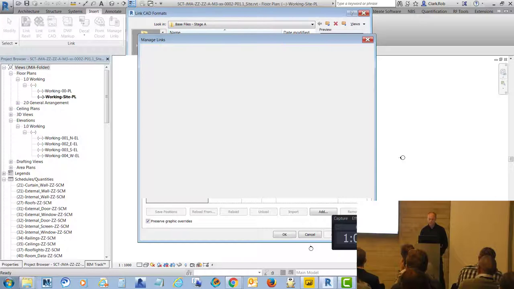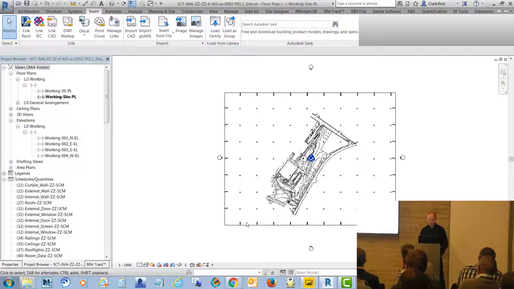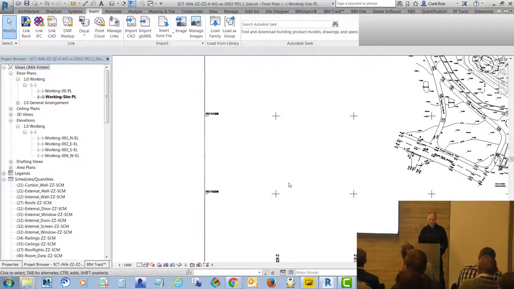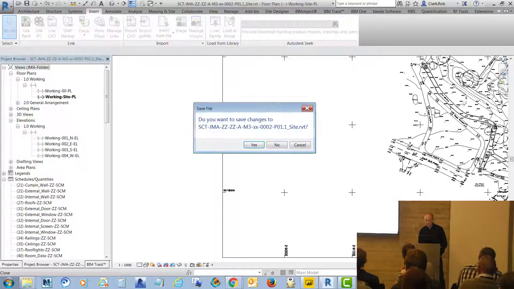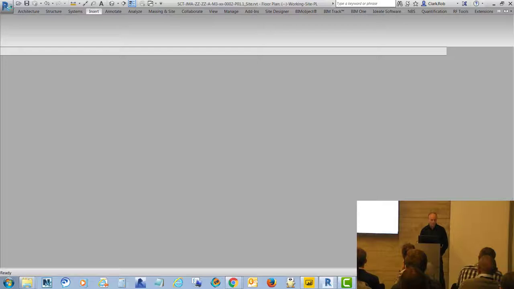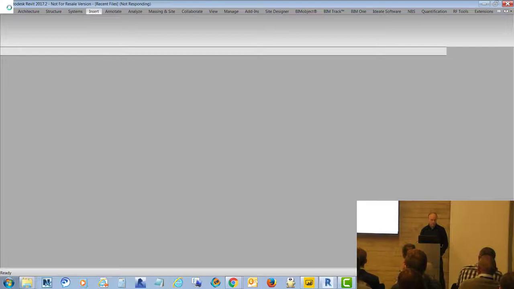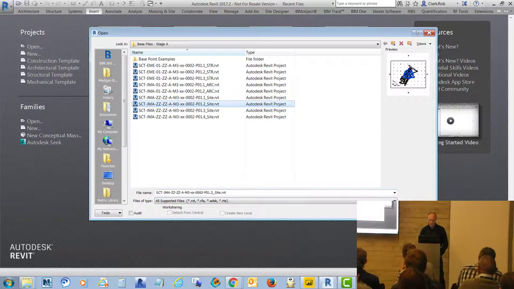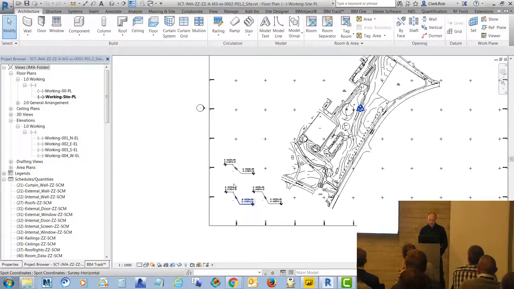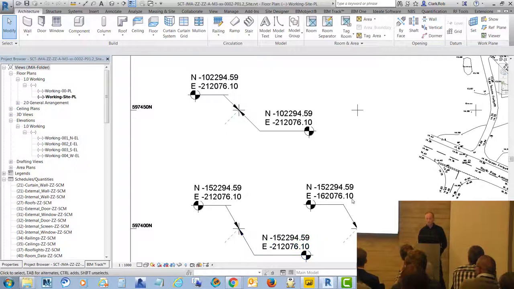And that pops in there. Okay. So that's our survey file in, and you can see we have a nicely defined grid here with our eastings and northings on it. Okay, now again, to save a little bit of time, I go to site 2. All I've done here is put in a few reference planes and a few spot coordinates. So the ones in the top left are showing the project base point coordinates, and the ones in the bottom right are showing the survey coordinates.